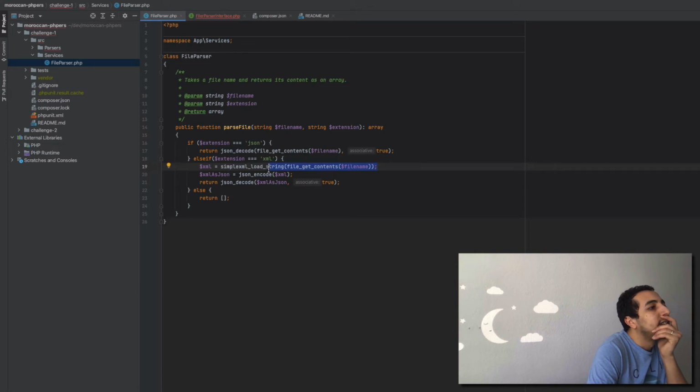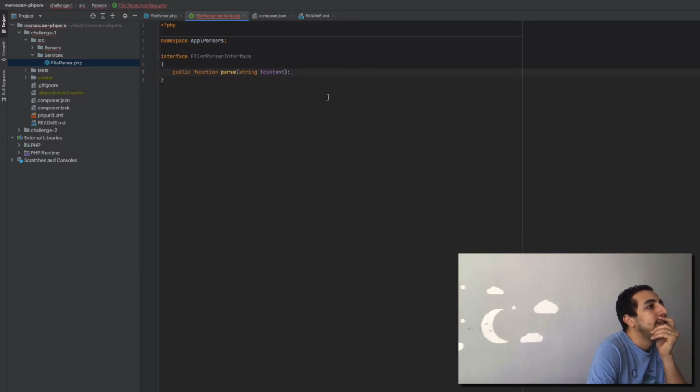File get content. Yeah, I think I could do it this way. I'm trying here to respect the open close principle. If we use the file name here, we can't use this parser anywhere. By specifying that we could give it any string content, we could use it anywhere we want, and it should return an array.